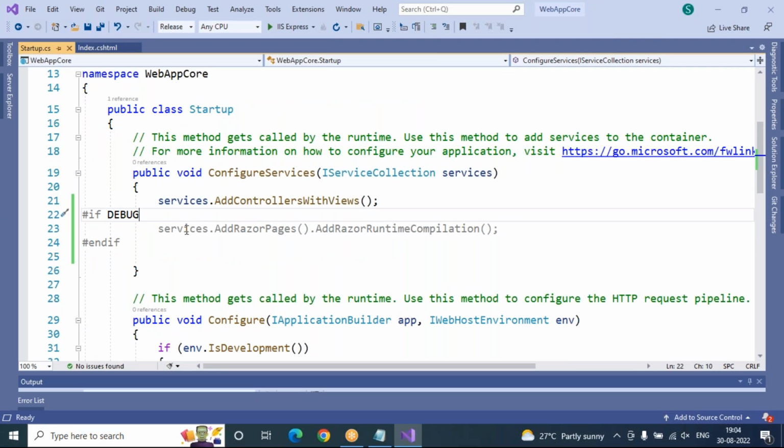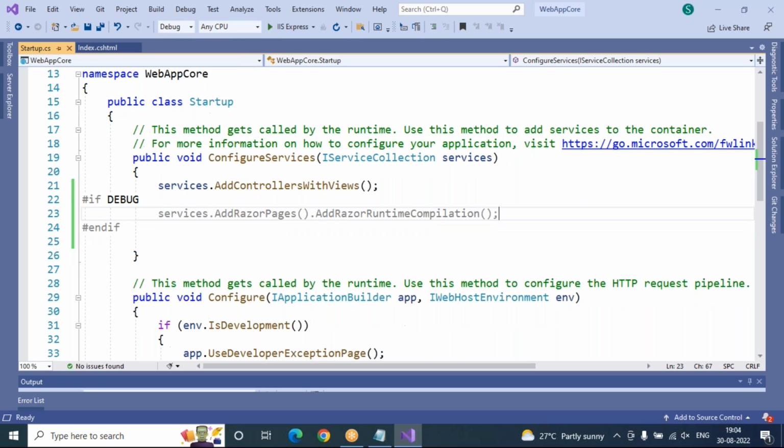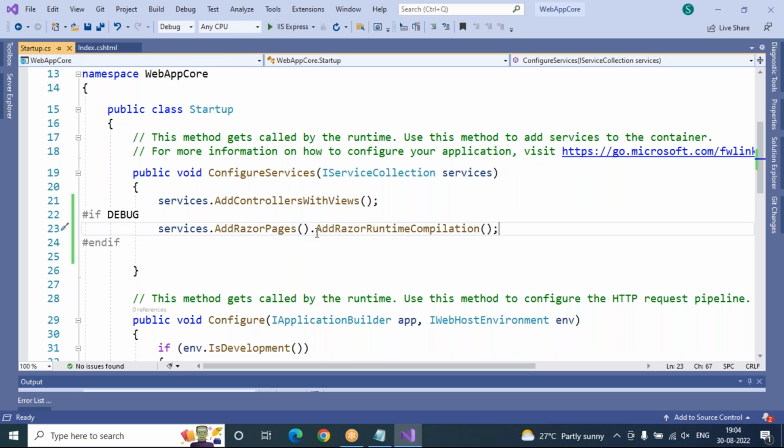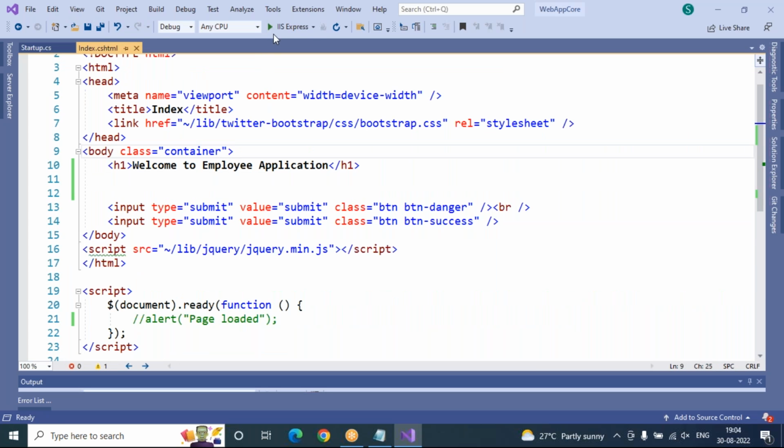If debug only, then this runtime compilation should be active. And if not debug, this runtime compilation is not active. Now you can see whenever I go for the debug option, immediately this services.AddRazorPages is active. Now this time it will affect. If you make changes, it will take effect. Let's run this. After making changes, if you go to the browser and reload the page, automatically the impact is there.